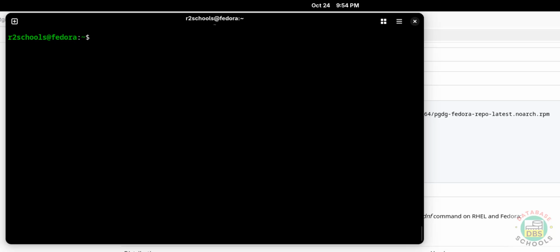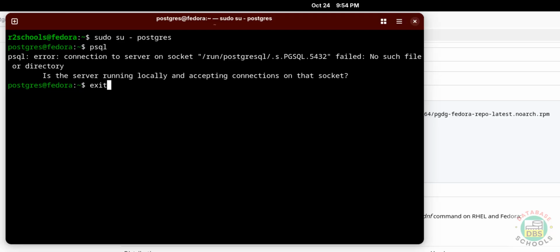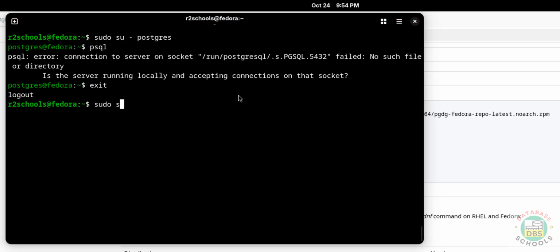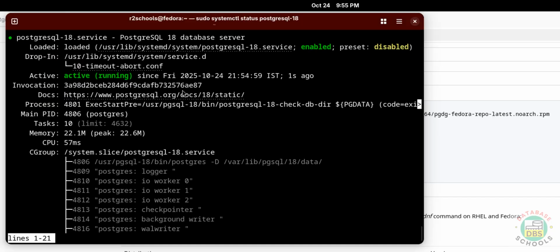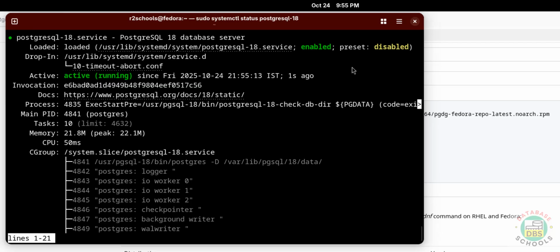Quit. Ctrl L. You can also verify by trying to connect to the PostgreSQL server. See, we are unable to connect, so exit from the current user, that is postgres. Now start it, sudo systemctl start postgresql-18. Now verify the status. See, the PostgreSQL service started 1 second ago. Quit. If you want to restart, sudo systemctl restart postgresql-18. Now verify the status. See, we have restarted 1 second ago.